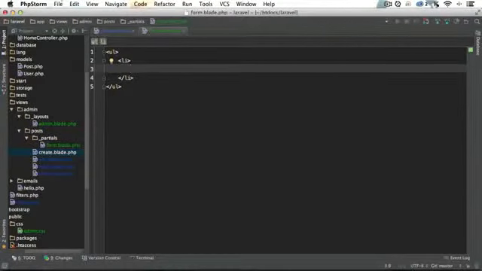Okay, now to make sure form model binding works, I need to give my inputs the same names as the columns inside of my database. So the first one will be for user underscore ID. Let's create a label for that one. It'll be for user underscore ID and we'll call it author.